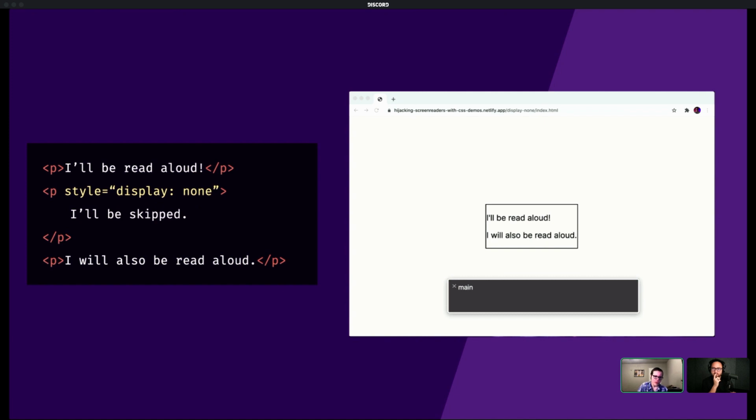I know this is coming through super quietly for y'all because unfortunately Discord won't share computer audio. But it went through the first paragraph, which said I'll be read aloud, and then it went through the third paragraph, which said I'll also be read aloud. The only difference between these paragraphs is that the second one, which was skipped, has display none. And so this is kind of weird, right? We've been able to use a CSS rule to get a screen reader to completely skip over a paragraph.